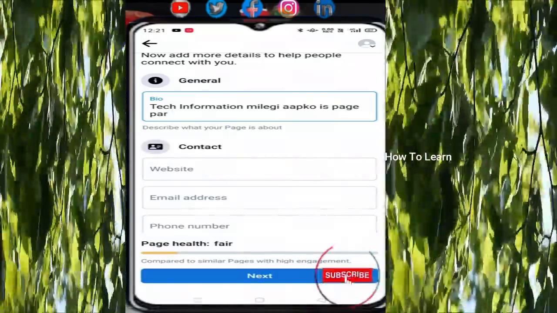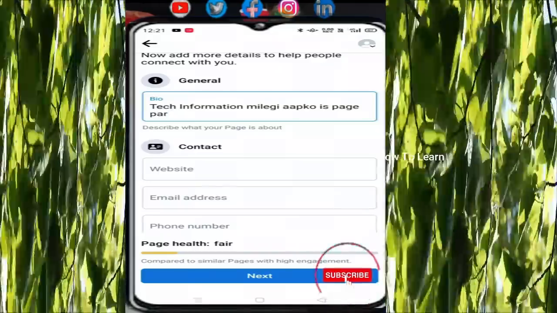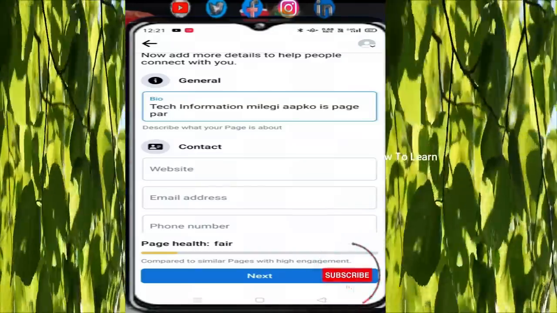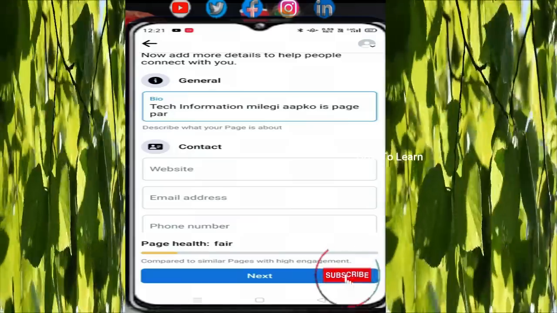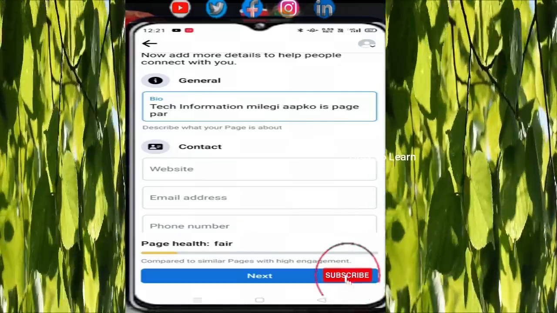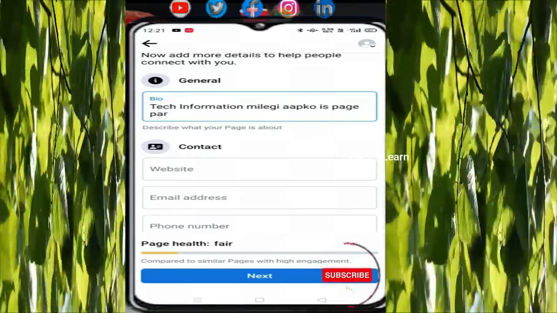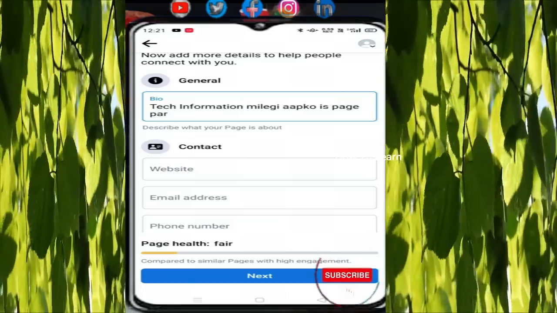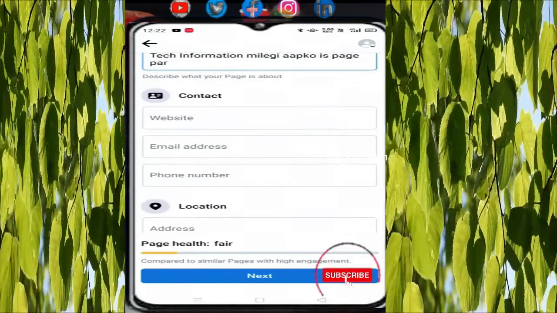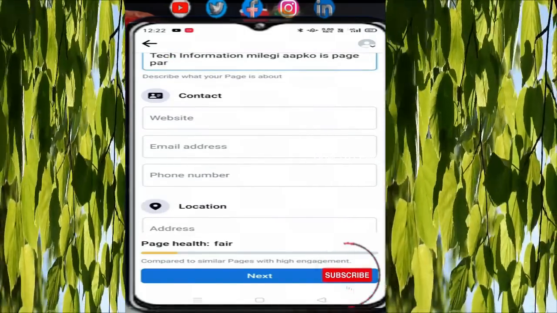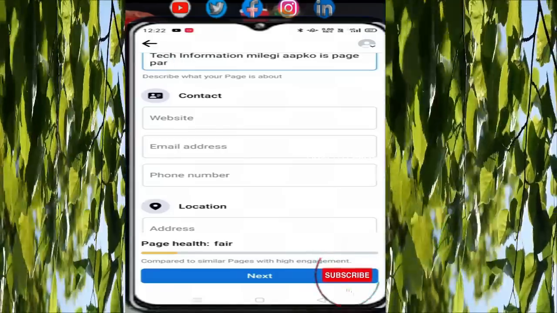Promote your page. To increase the visibility of your page and attract more followers, consider promoting it through Facebook's advertising tools. You can run targeted ad campaigns, boost specific posts, or utilize other marketing strategies to reach a wider audience.